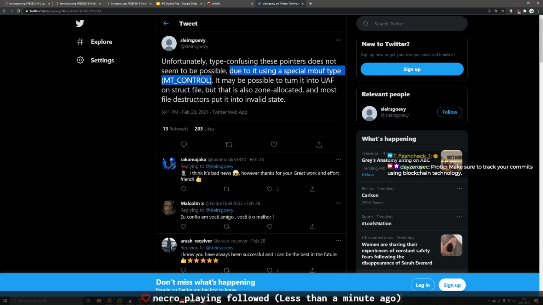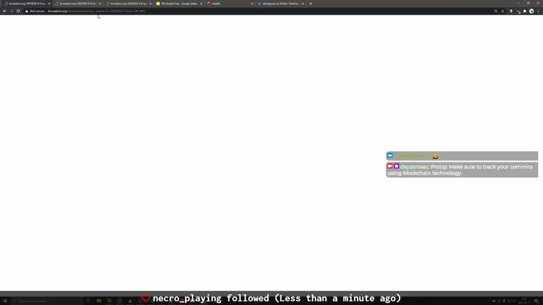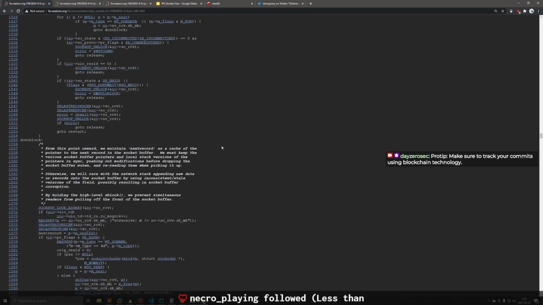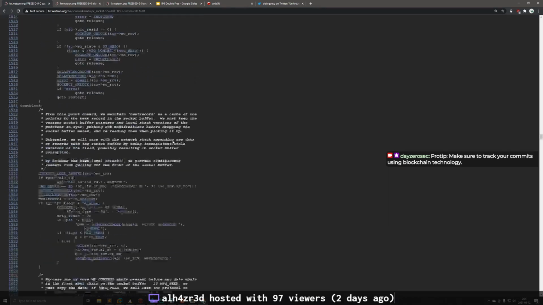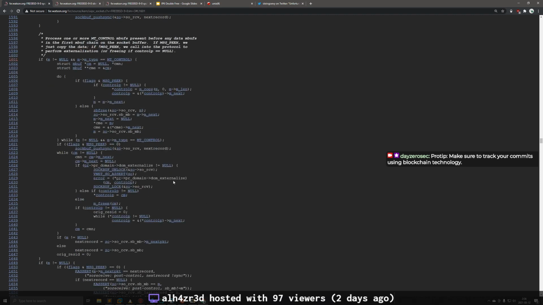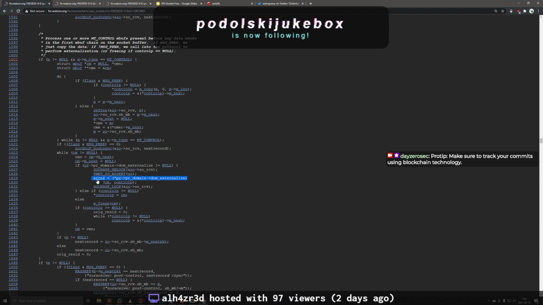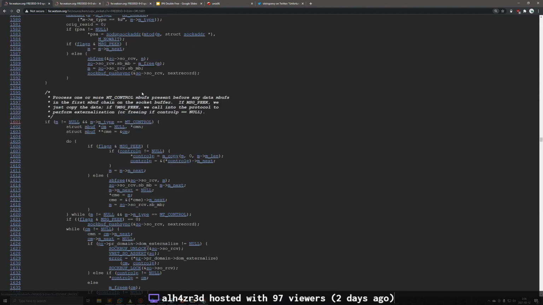It uses this empty control flag, right? And yeah, this is the code that's responsible for that. Once again, I will jump to the actual code to demonstrate what's going on there. So this is the so_receive_generic function, which is, as you would think, responsible for receiving data on a socket, and it gets called when you call recvfrom or whatever. And inside of this function, the externalize function pointer can get called. And this is what I was talking about earlier with that unp_externalize function. But this will only get called if the mbuf type is empty control.